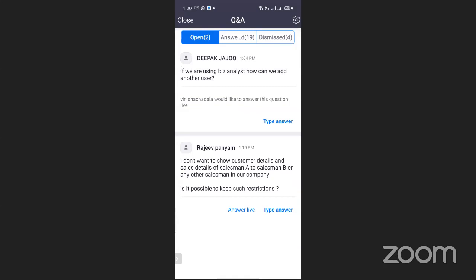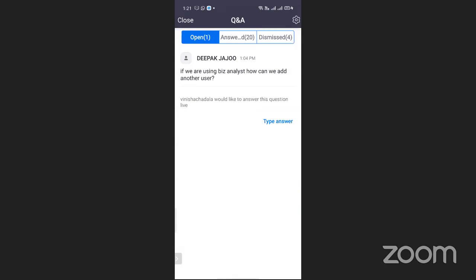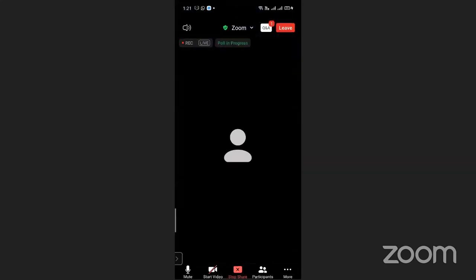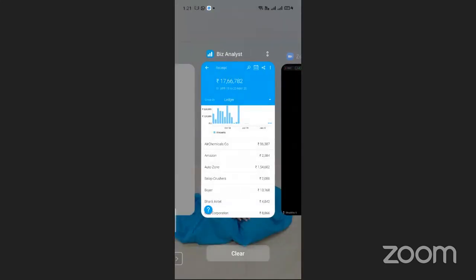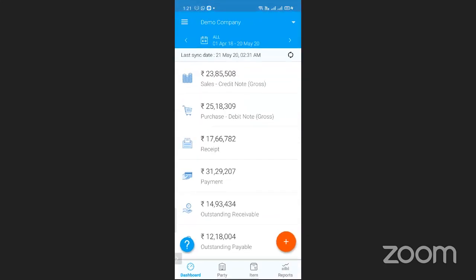So Mr. Rajiv has one question. I don't want to show customer details and sales details of salesman A to salesman B or any other salesman in our company. Is it possible to keep such restrictions? Mr. Rajiv, 100% yes, we have given such kind of restrictions. So I'll just show you how you can restrict them to see the data, and other persons cannot see the data.